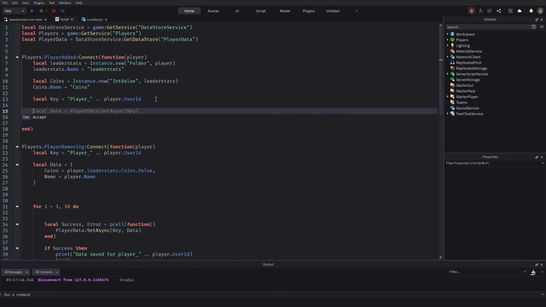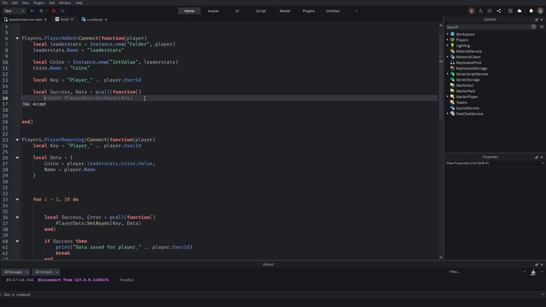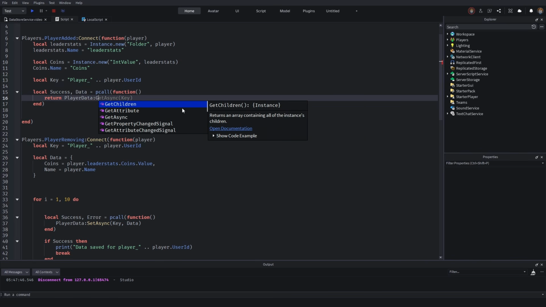Now that we have the key, we can go ahead and make another protected call function. So we can say local success, comma, data, because this time the result of whatever is returned is going to be our data. That's why it's not error, because here we're not really returning anything, we're just saving our data. If it does return something there, that means it's going to be an error. But here it's simply going to be returning our data. So we're going to set this equal to a protected call function, of course. And then this does the same thing, but instead, we're going to say return playerData:GetAsync.